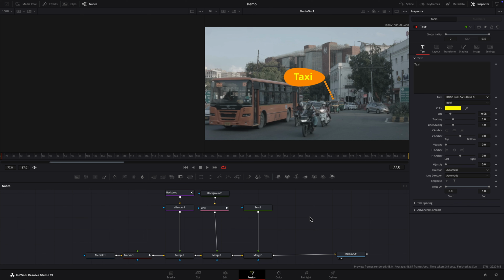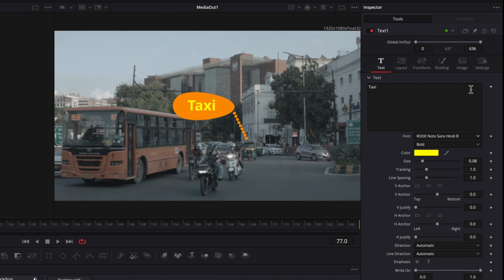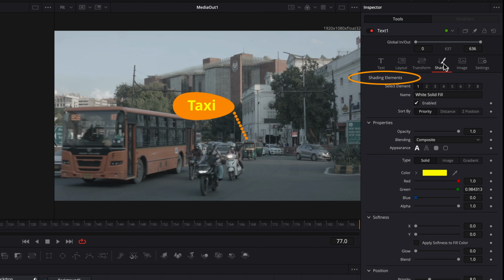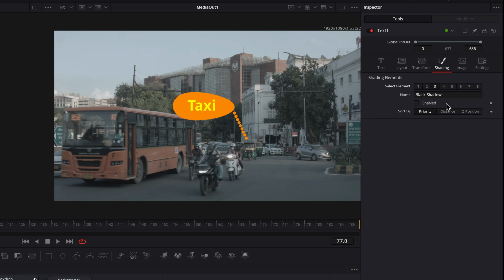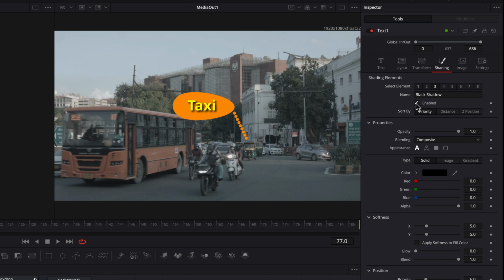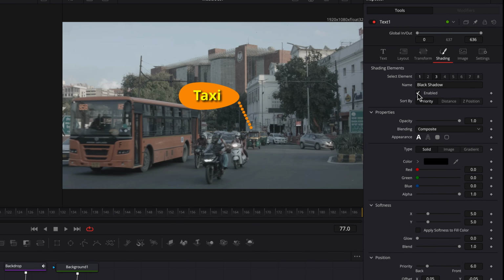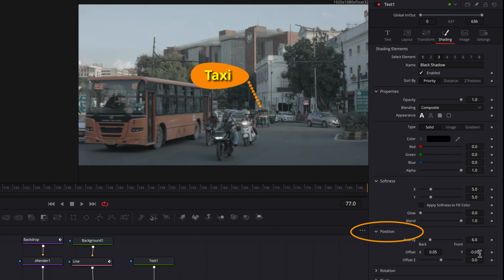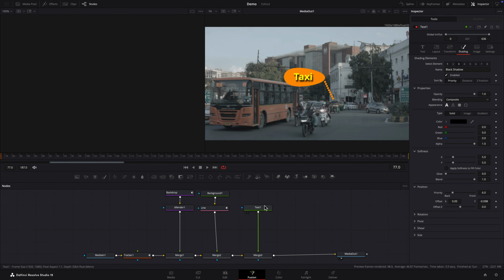We can do that by clicking on the Shading tab in the inspector. Under Shading Elements, select element number 3, which is Black Shadow. To reveal the shadow, put a check mark in Enabled. I'll adjust its position using the Offset Y field under the Position section. I'll adjust the position of the text. The text node needs to be selected to enable the viewer controls.